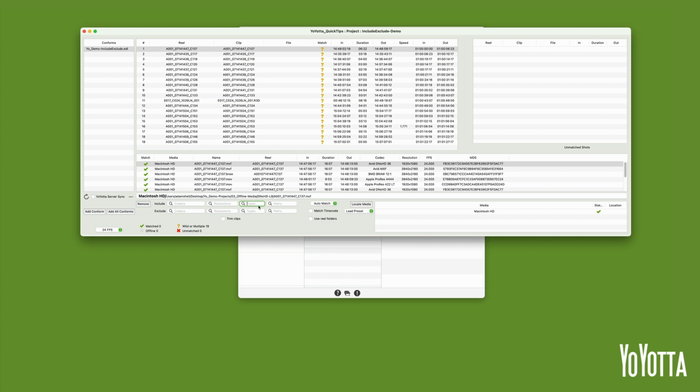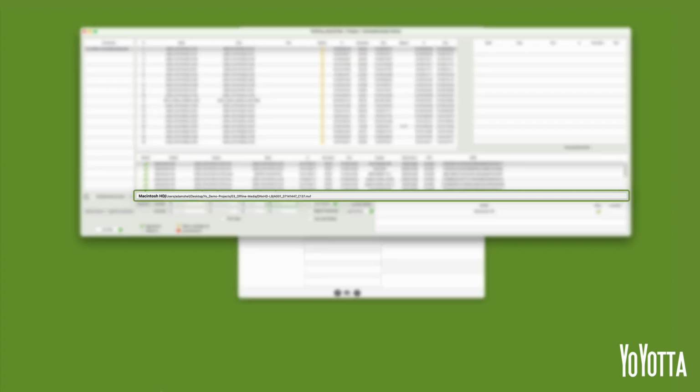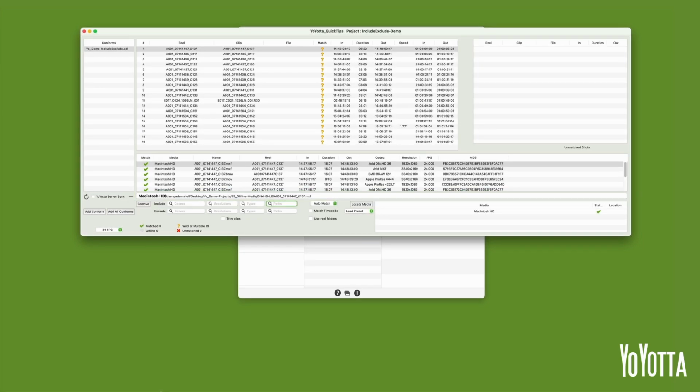Finally, we have the Path filter. This will search for text string matches in the Path field, which is displayed below the Matched Shots table. The Path filter is useful for including or excluding specific directories from a search. It is worth noting that file names are excluded from the results. Let's say we just want to include any clips that are in a specific folder.